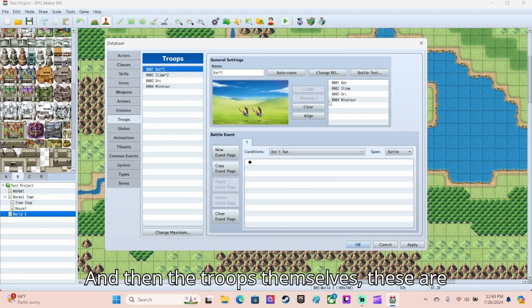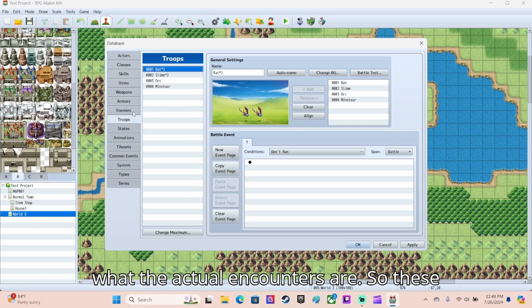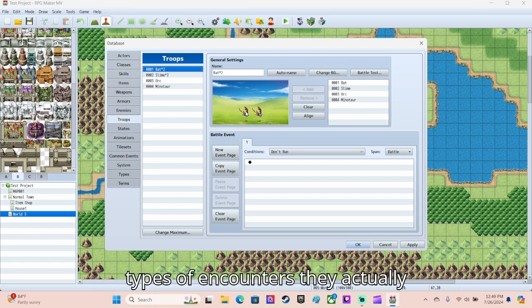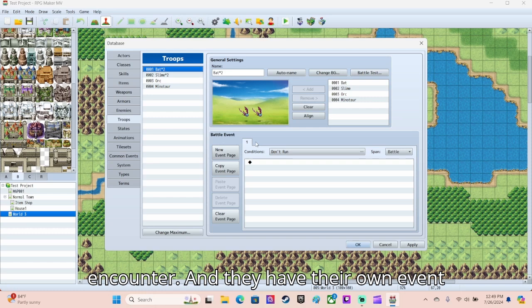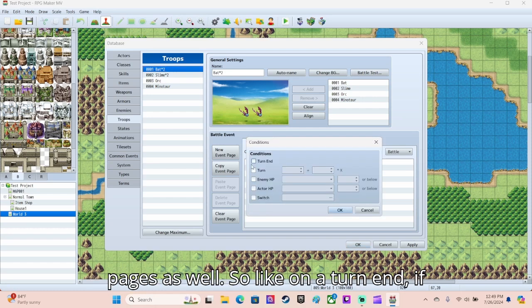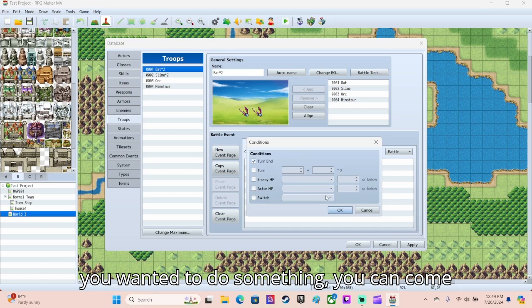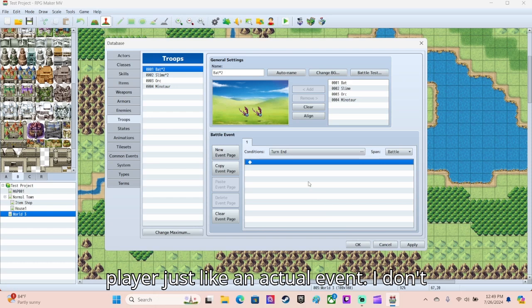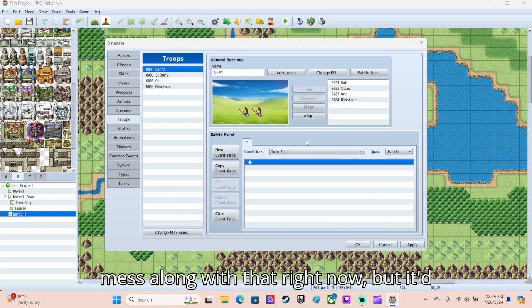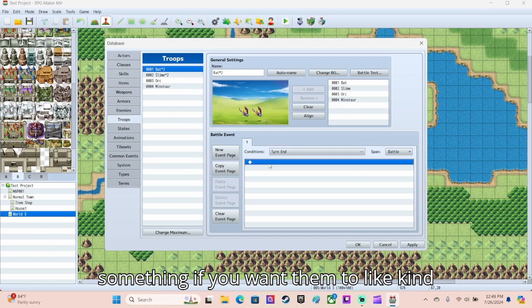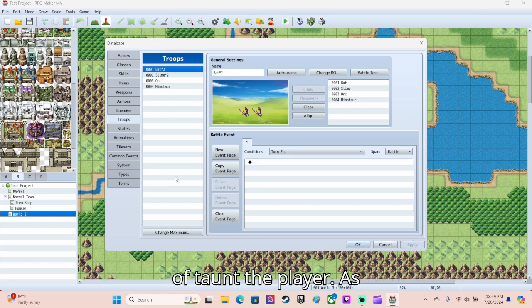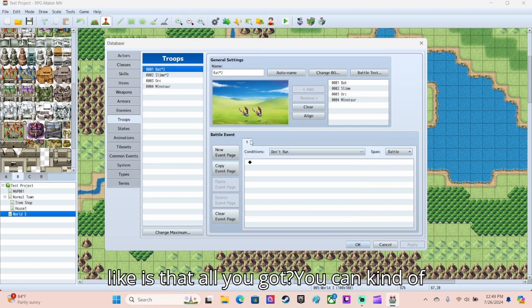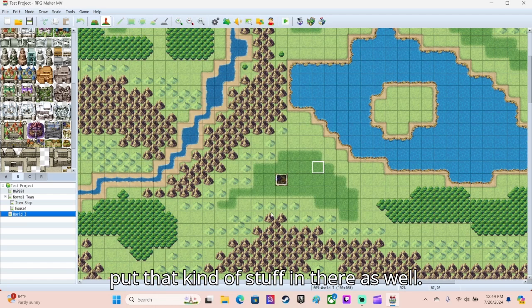And then the troops themselves, these are what the actual encounters are. These are the enemies that will go into the troops, and these will be the names of the types of encounters they actually encounter. And they have their own event pages as well. So on a turn end, if you wanted to do something, you can come in here and show text, transfer player, just like an actual event. I don't mess with that right now, but it'd be really useful for a boss fight, if you want them to taunt the player as they're fighting them. Like, is that all you got? You can put that kind of stuff in there as well.